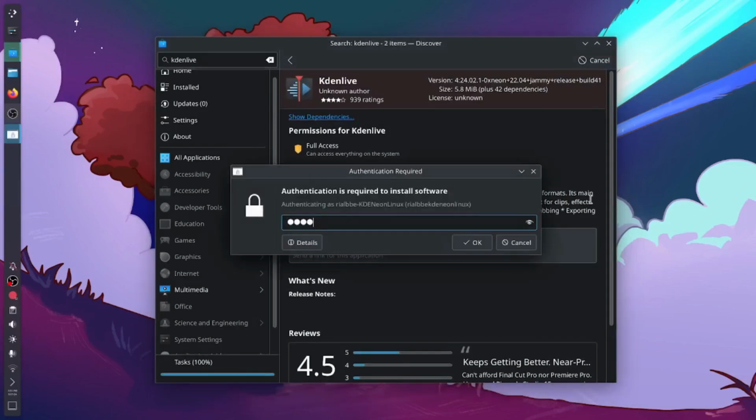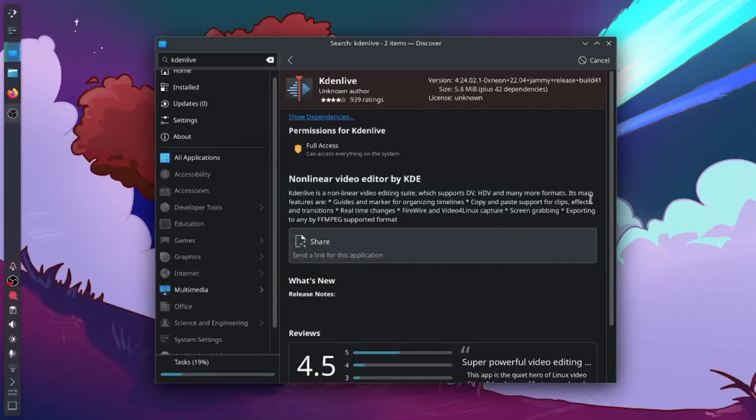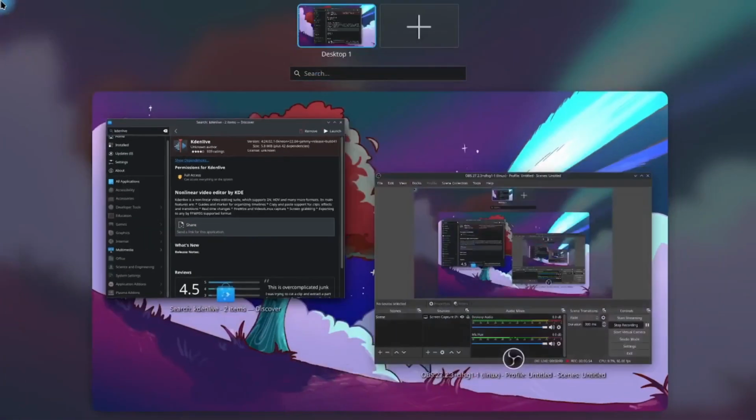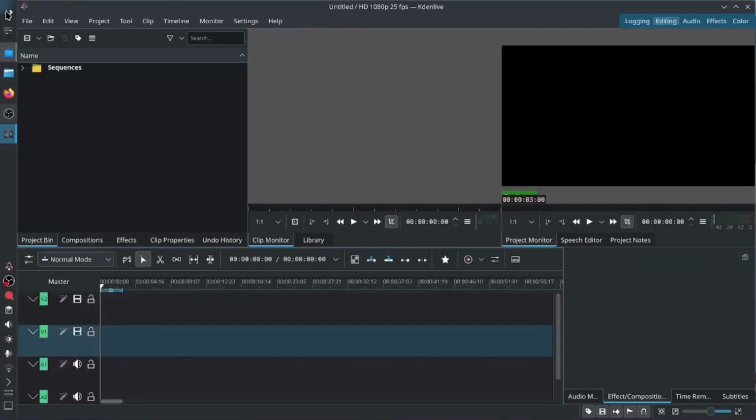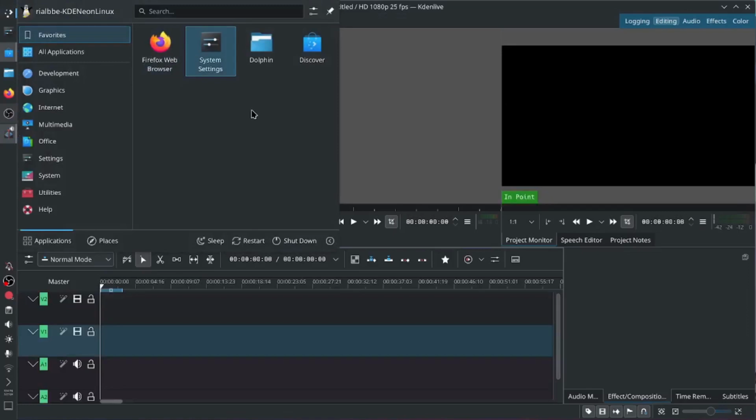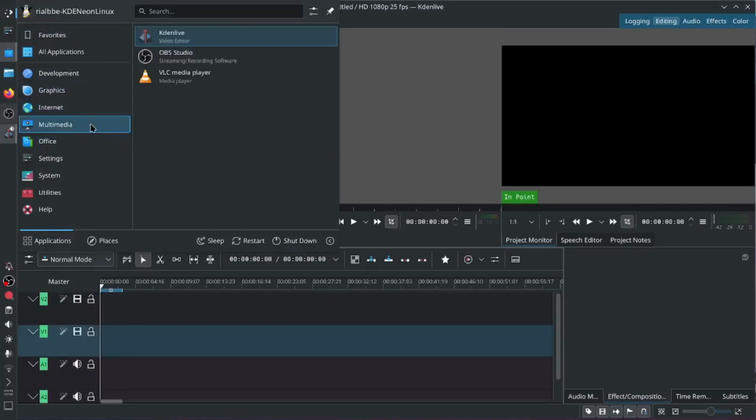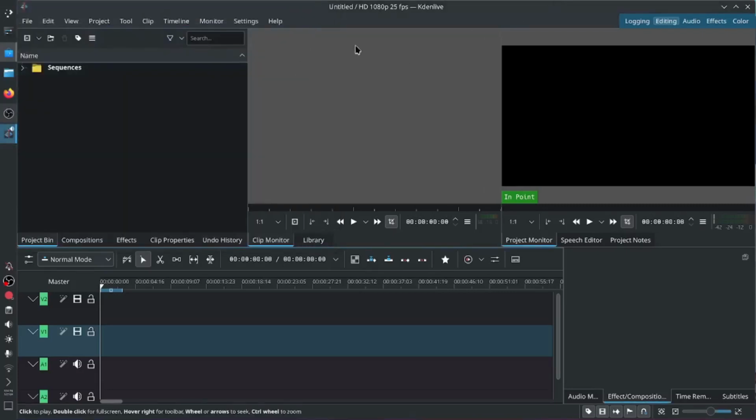We need to enter our super secret password. We're waiting to reach 100%, and then let's open the KDEnLive video editor. Alright, it is now available and already downloaded. Let's click launch right here, or we could look for it on the start menu button. It is under the multimedia. So right now we are here in our application.